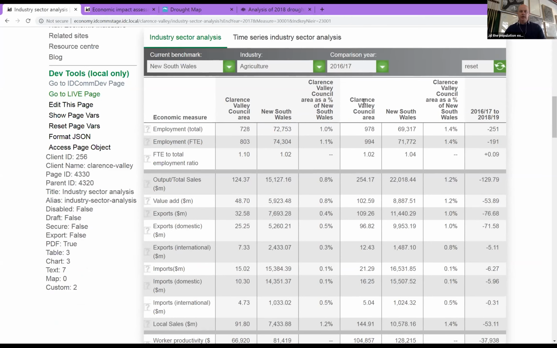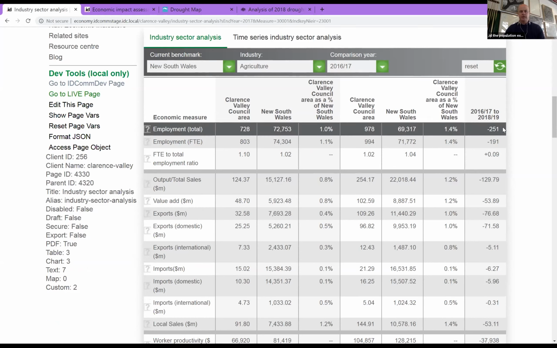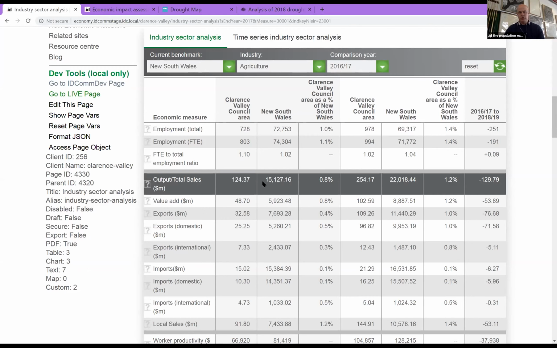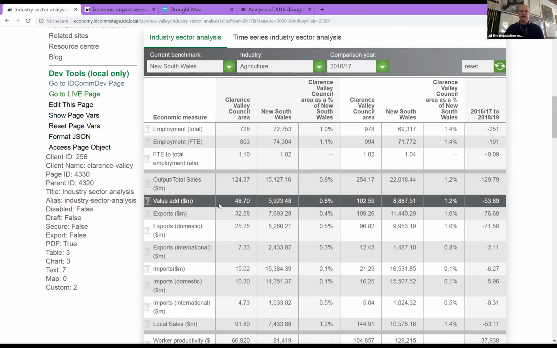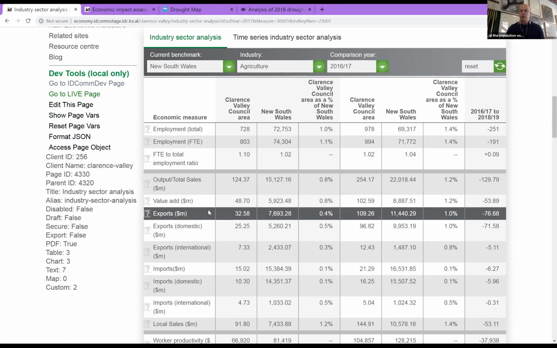What we get here is a really good picture, I guess, of each of the component parts of the agricultural sector in terms of how it's performed. So we see employment down. We see output, which we just showed before, down. The value added picture, so its importance in terms of contribution to gross regional product, is down. And like I mentioned before, the big important one around exports is also feeling the pressure of the drought.